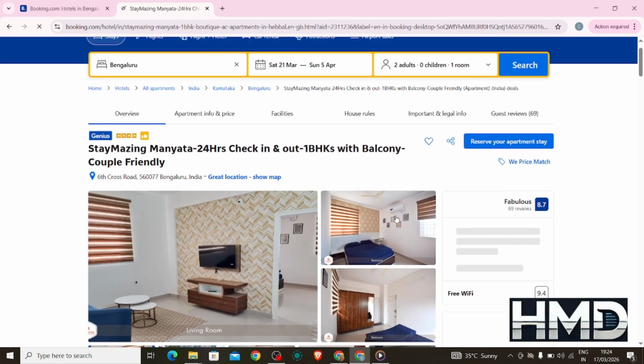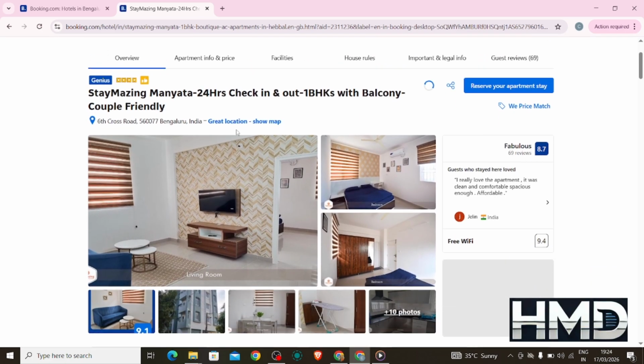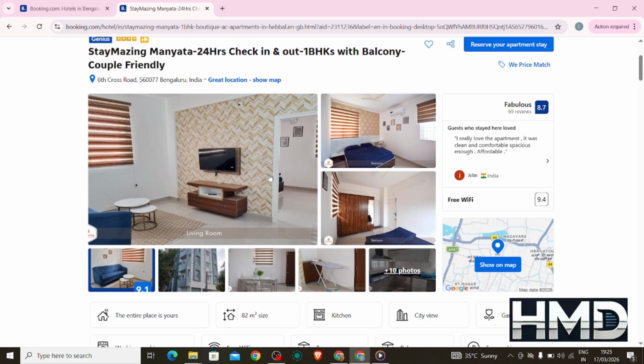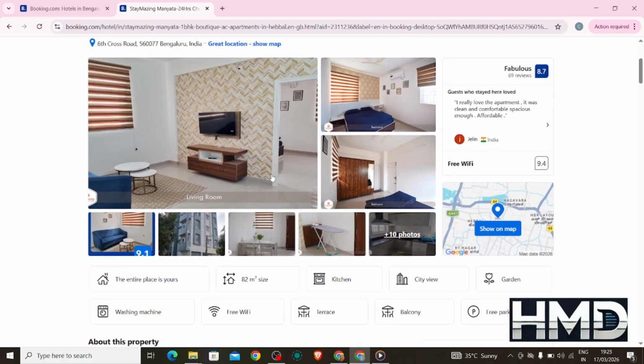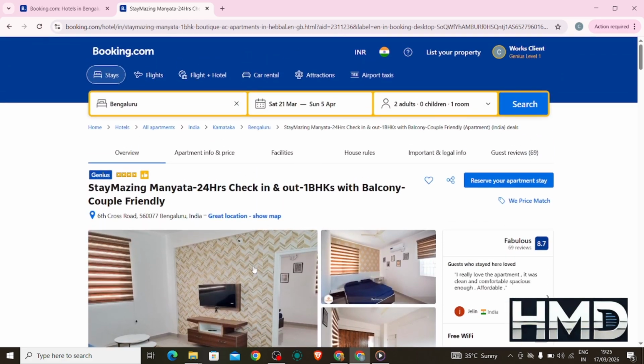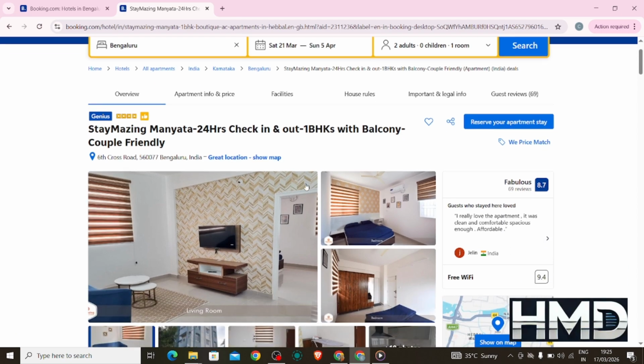You should also look for deals and special offers. Many properties on Booking.com offer discounts such as limited time deals or special member prices. If you create a free Booking.com account, you may also get access to additional discounts on certain hotels.